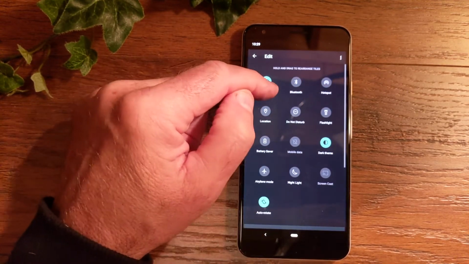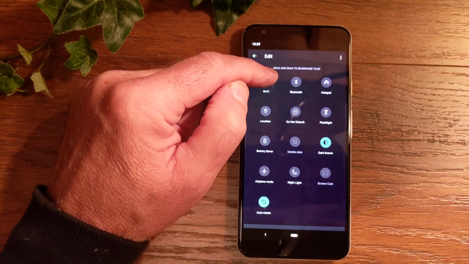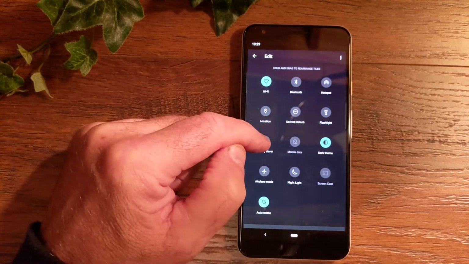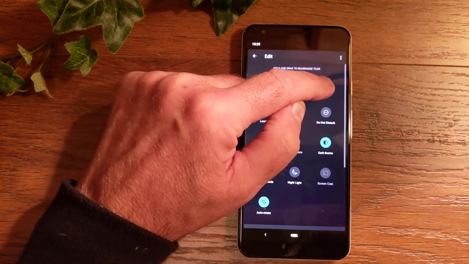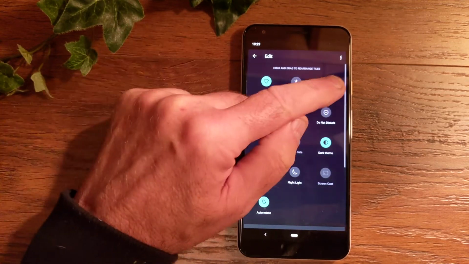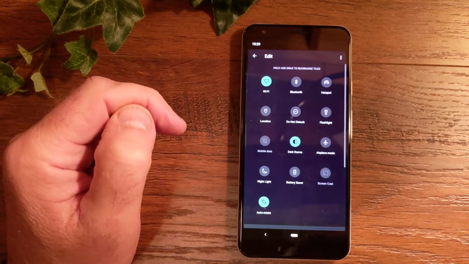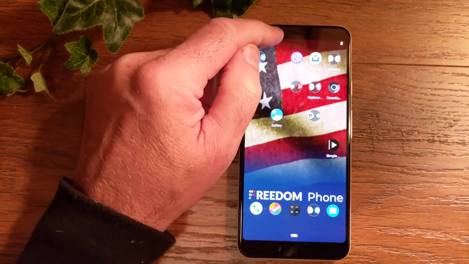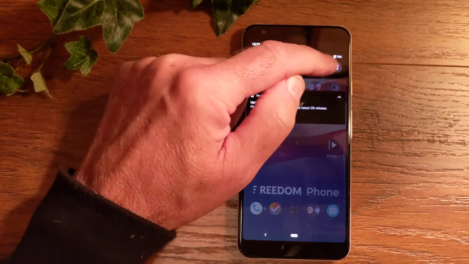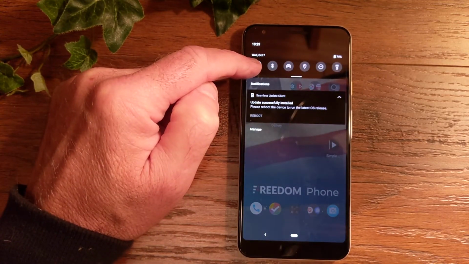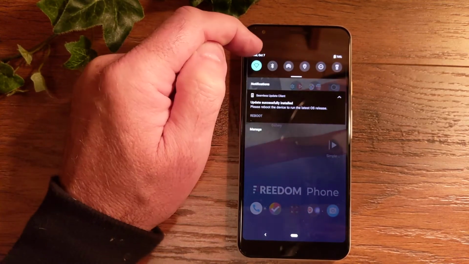And then if you want to change the order, you can just drag these around to put them where you want them. Just drag it and drop it. Drag it and drop it. So that when you are pulling down, this first menu you get will be the ones that you use the most. And I've changed the order of them.